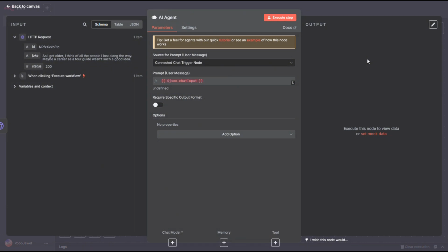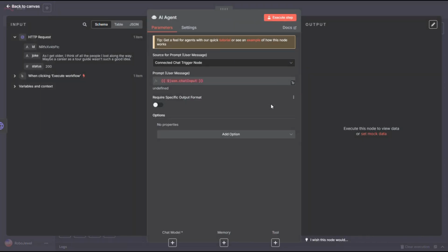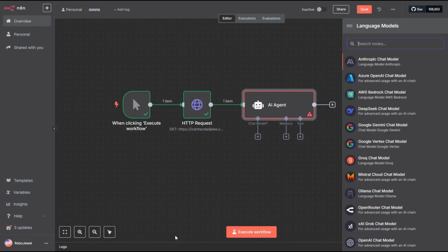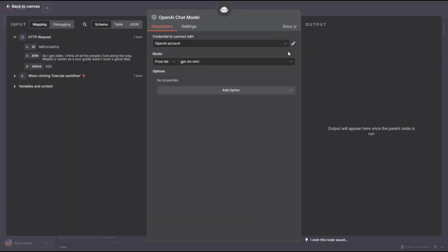I'll connect the dad joke node to it. Now, when we click on it, we see a few options. The most important one is model. This is where we tell n8n which AI we want to use. We'll choose OpenAI for this. But you'll see a new field appear, credential. This is where we need to put our API key.